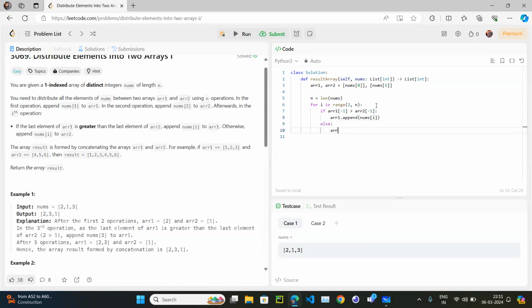Else, what we need to do? It needs to go to array 2. Append nums of i. And what we need to return? Return array 1 plus array 2. We need to concatenate. They said the result will be obtained by concatenating both array 1 and array 2.